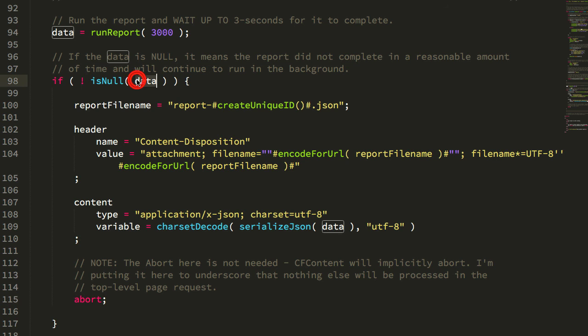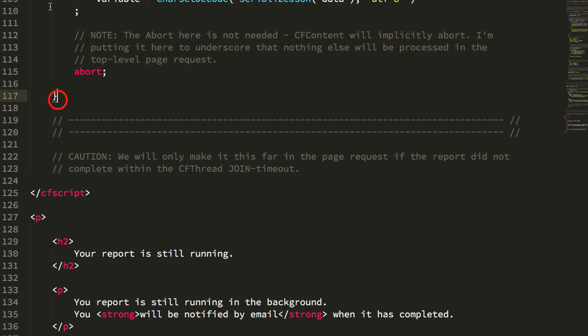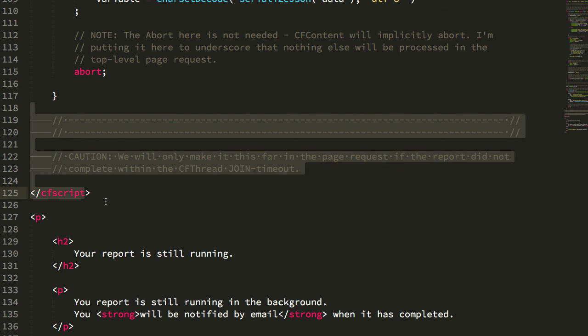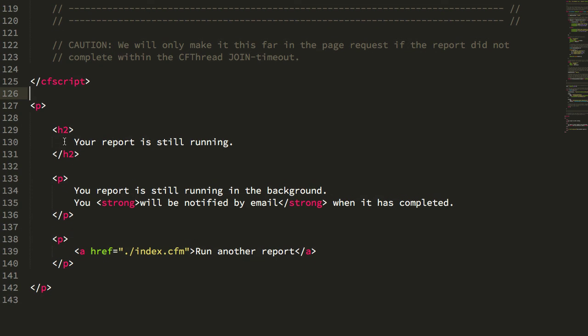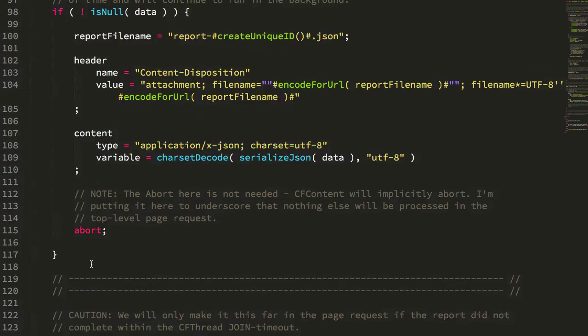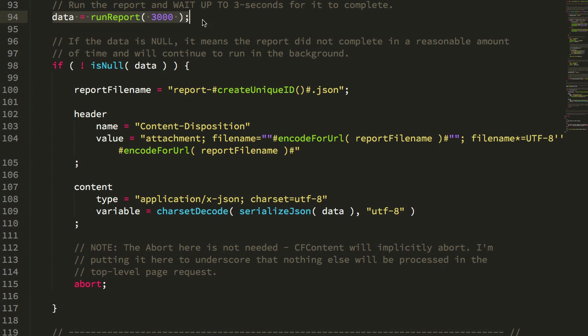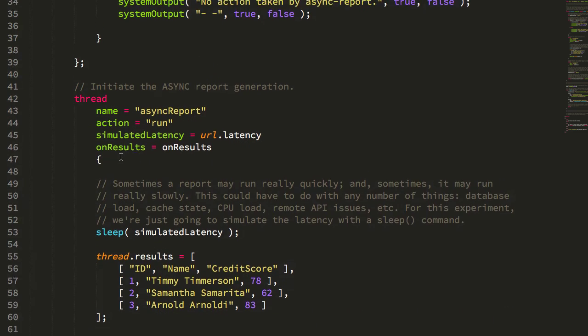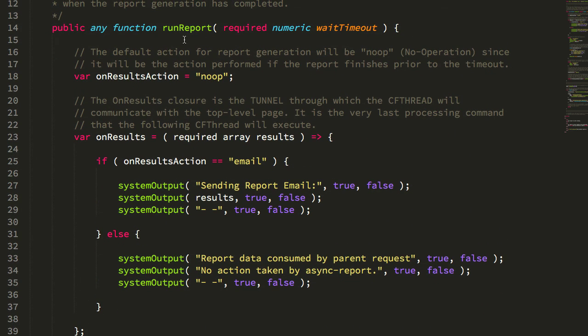Now that only happens if the data is returned from the run report method. If no data has been returned, this is null. And if it's null, this whole if block gets skipped, which means that the rest of the parent request can continue to execute, which is where you see we alert the user that the report is going to continue to run in the background. So how do we get this conditional block to wait and return data sometimes and return nothing other times? Now let's go ahead and take a look at this run report.